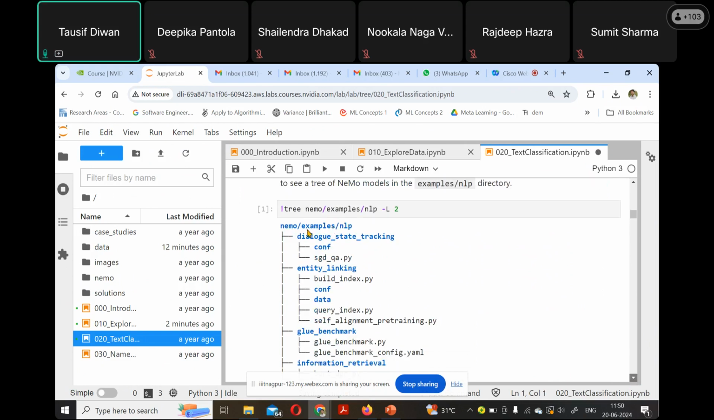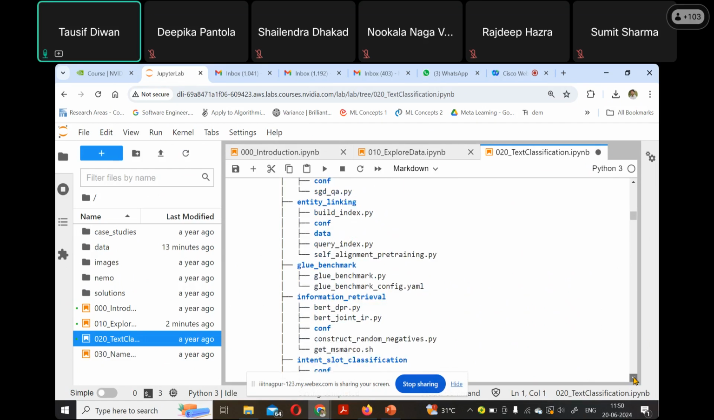See, these are NLP models. First model is dialogue tracking. Second model is entity linking. Then GLUE benchmark. So these are the models available with us. In every model, you can see one configuration file, config.yaml, and one training script is there.